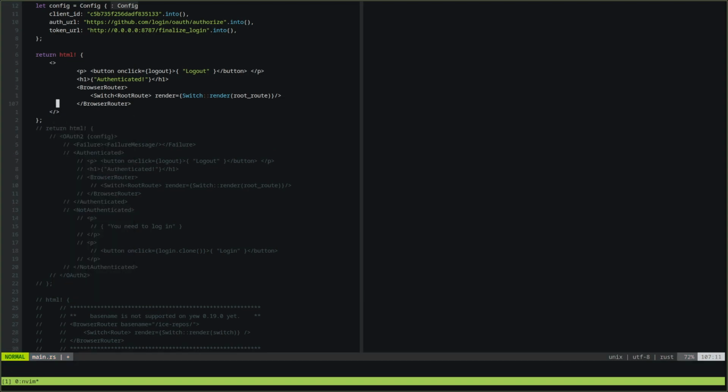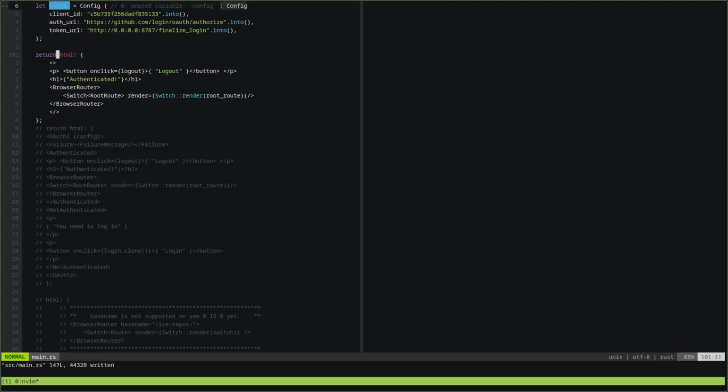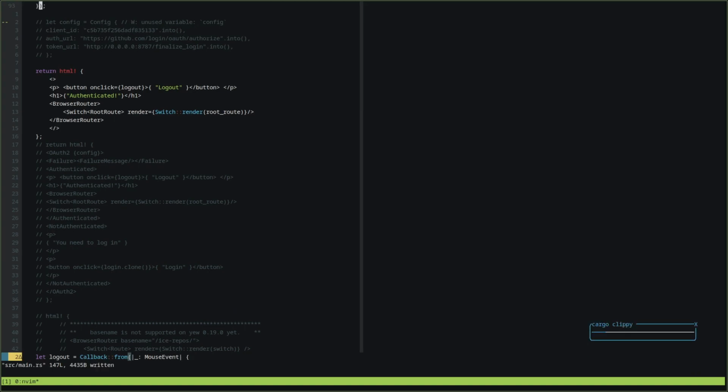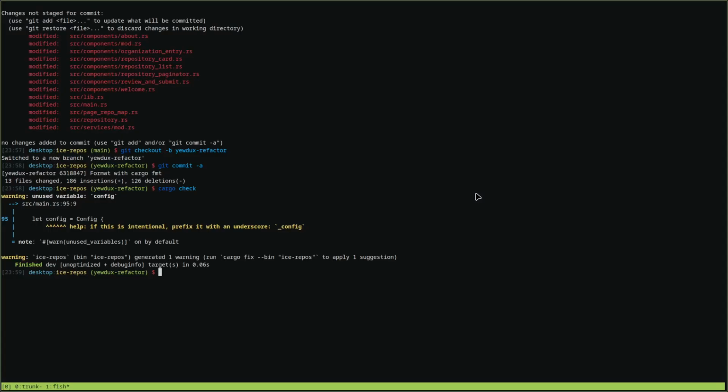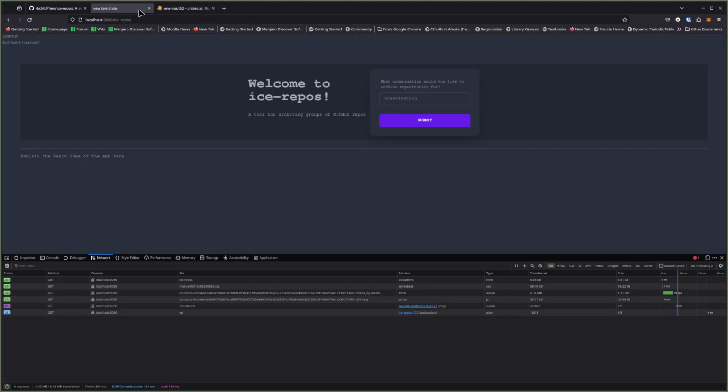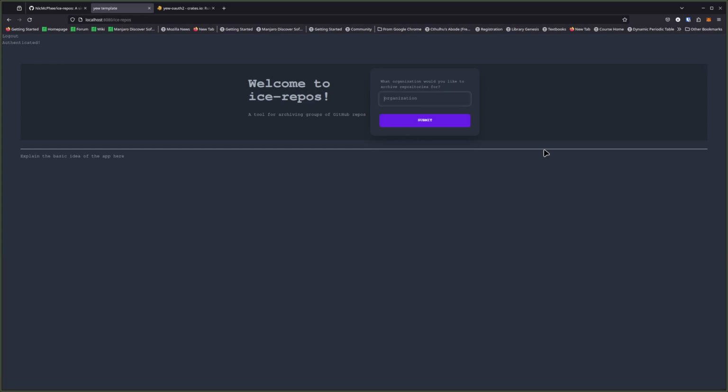We don't really need to authenticate now. I believe the authentication happens when we want to actually send the request to archive the repos, but for now, I don't really care about that. I just want to, okay, this is what I'm looking for. I just want to see the app for now. Okay, here it is. And then let me look at what it is.